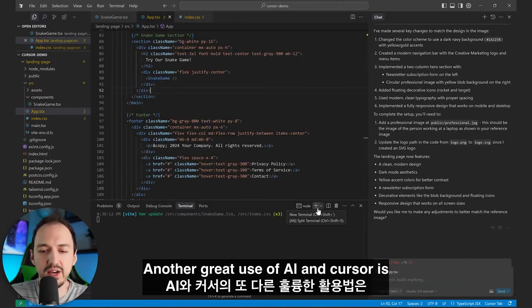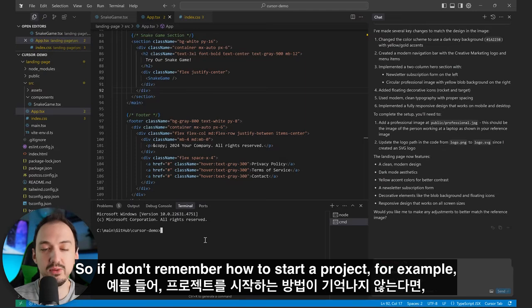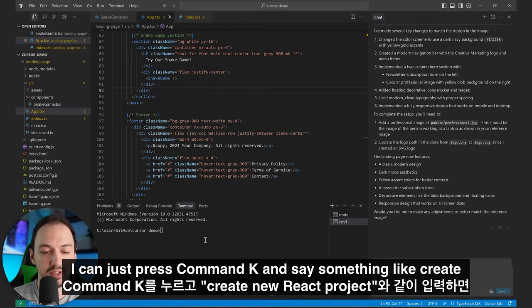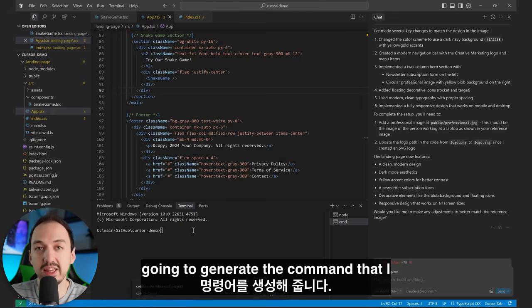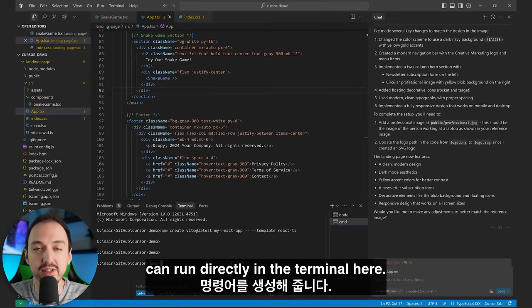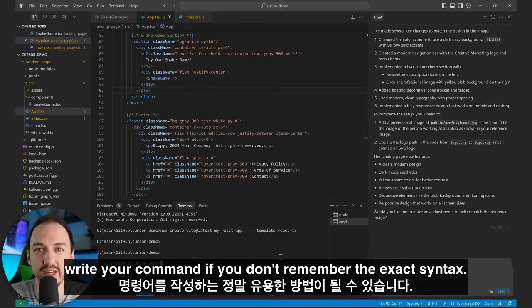Another great use of AI in Cursor is the ability to use it to generate commands. So if I don't remember how to start a project, for example, I can just press Command K and say something like create new Vite React project. And it's actually going to generate the command that I can run directly in the terminal here. So this can be a really useful way to write your command if you don't remember the exact syntax.